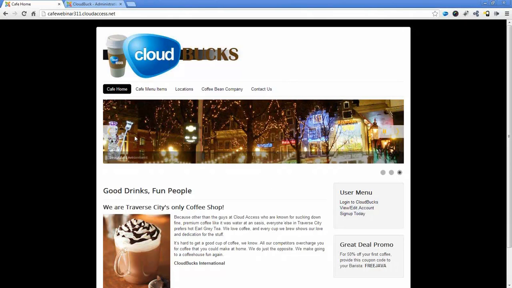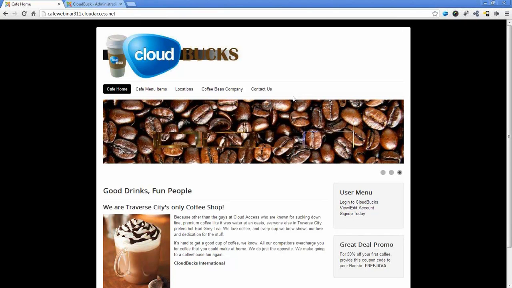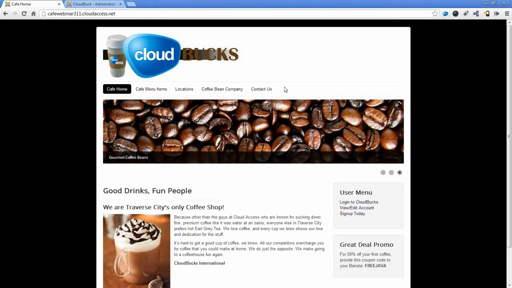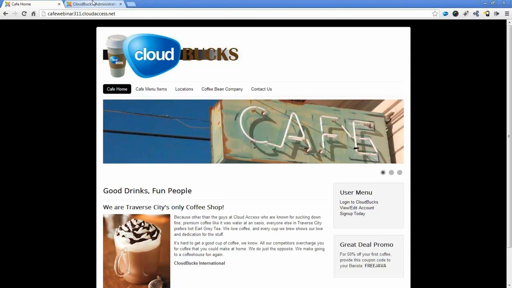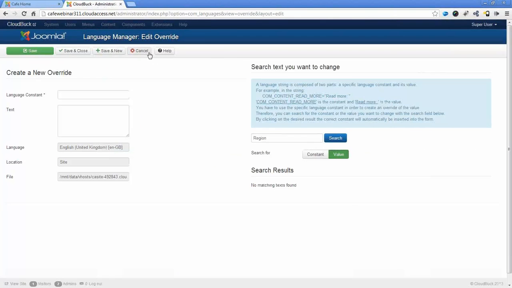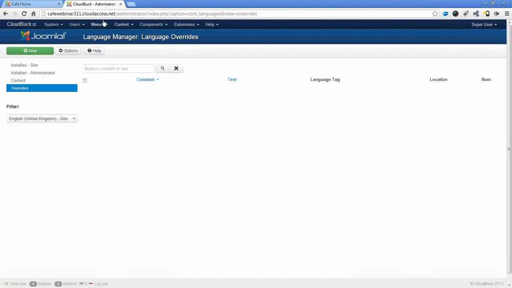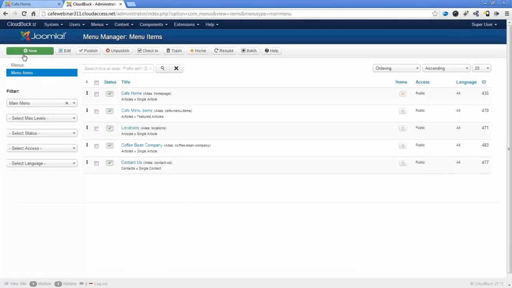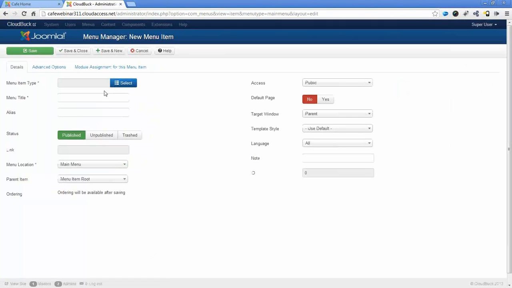But right now what we want is these baristas to be able to go in and add little blog posts. Maybe it's a daily special or whatever it may be. We want them to only be able to do that, nothing else. So what we're going to do is create a new menu item. So we're going to go to the main menu, and we'll call it Barista Blogs.